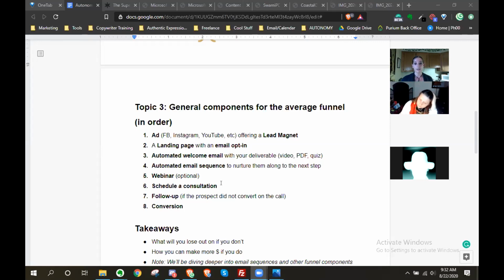And if you don't get that full conversion at this step in the game, then there's a follow-up sequence that you could do to follow them up if they're still not sure, which helps them along the journey. Ultimately, the goal is then a conversion.